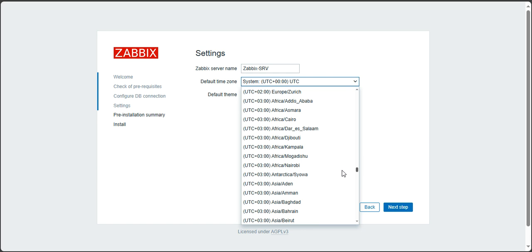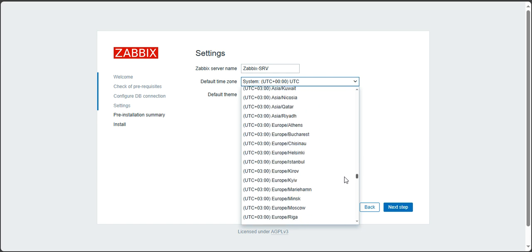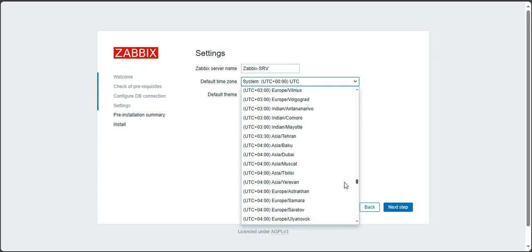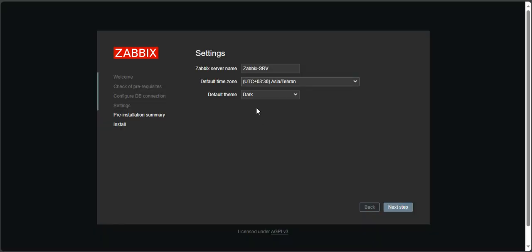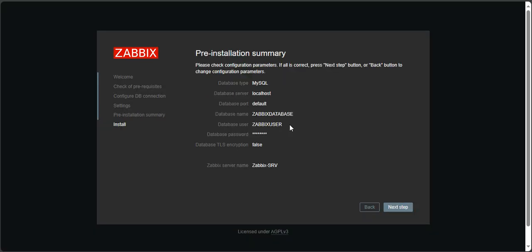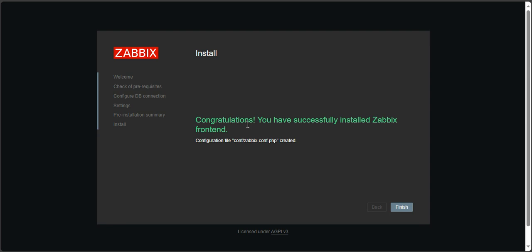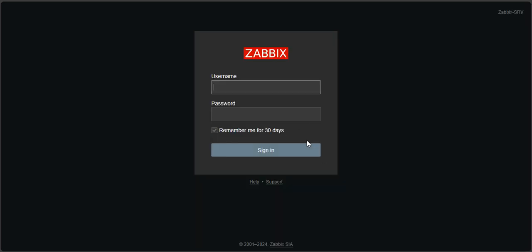Where's my location? Okay, this is it, and dark. Next step is my database information. Next step, and it is done. Congratulations, you have successfully installed Zabbix frontend. I'm finished. Here I have to specify admin.